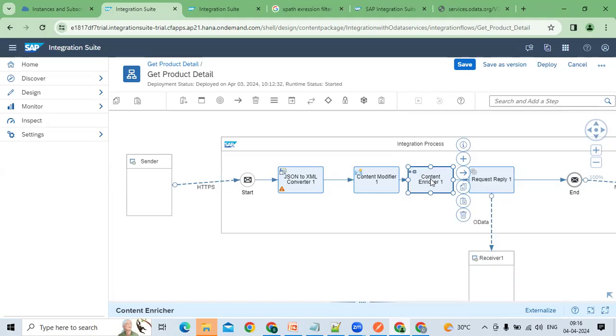What is content enricher? The name itself says it, content enrich. What does enrich mean? Enrich means we can say improve, right? So content enricher, what does it do? Simply, it takes the incoming data and also gets the data from the external system like this. The output of content enricher is a mixture of both, combining both, and it gives the output.